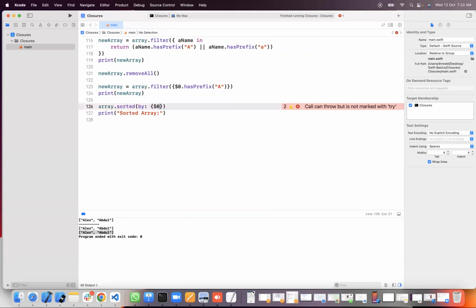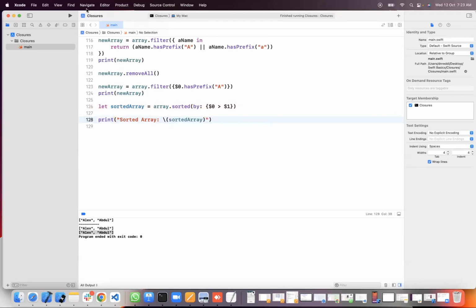$0 means the first string, less than, and I'm simply giving $1. This is the condition which returns true if it is successful, otherwise false. Let's see the sorted array. This is a shorthand way of writing. Okay, the normal way can also be written. Anyway, sorted array. Run it.